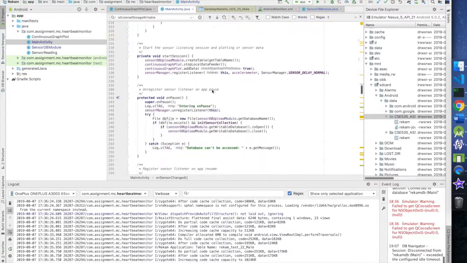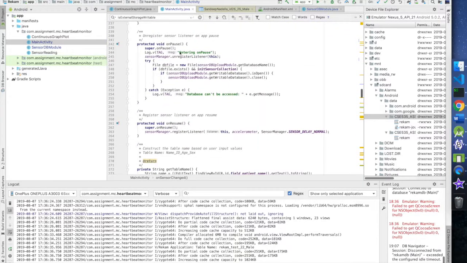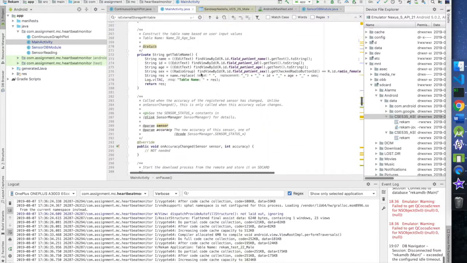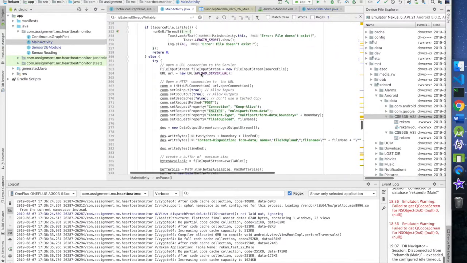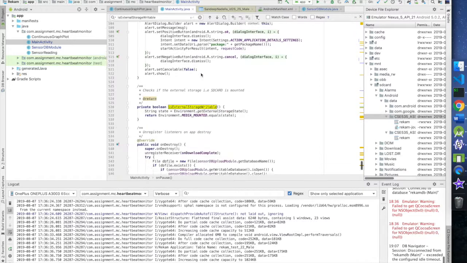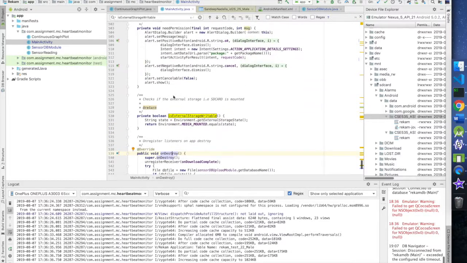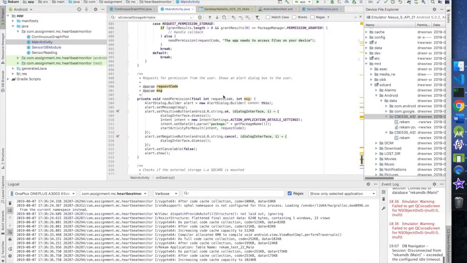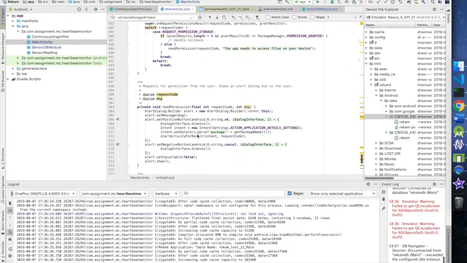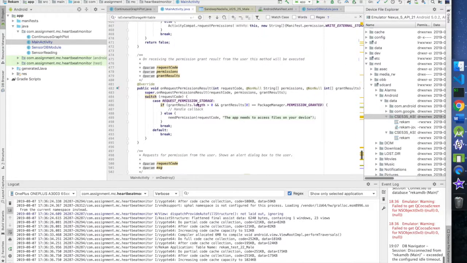So after this, whenever the application is paused, I unregister the listener. So I won't be listening for the sensor change events, and I close the OpenDB. And then whenever the app is destroyed, I close out the OpenDB and I'll unregister the receiver for download completion. And these are all the methods for requesting the permissions and handling these things.